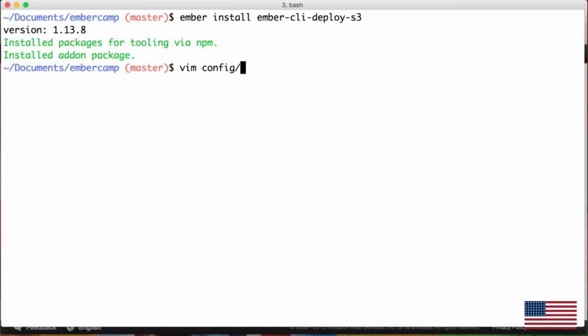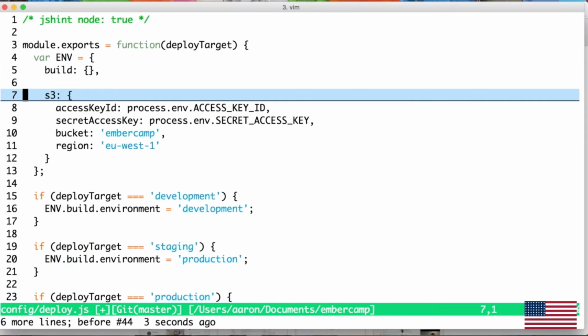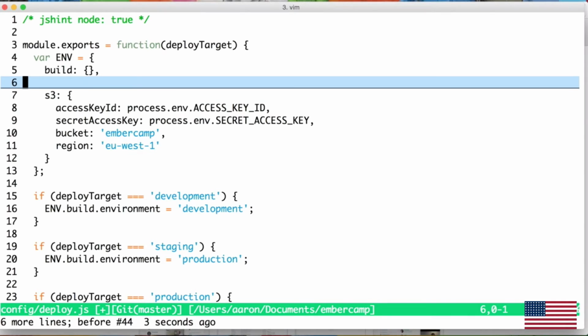So now we need to configure our S3 plugin. Yeah, so we're going to take a look, and we've pre-filled this for you. We can see on lines 8 through 11, this is the configuration for the S3 plugin. And so we now have on line 5 the build plugin configuration, which is empty and then updated down below, and on line 7 the S3 configuration.